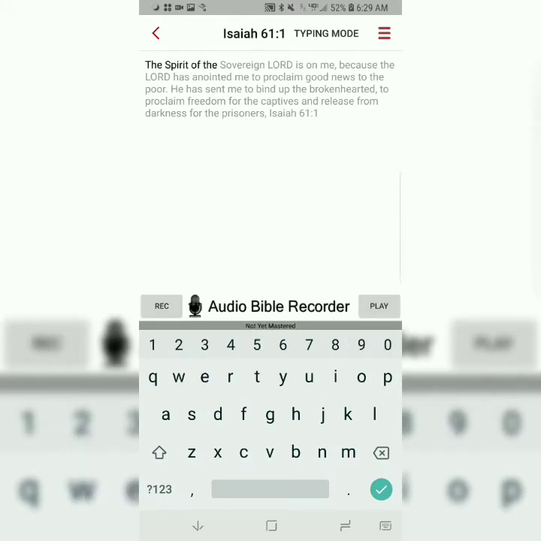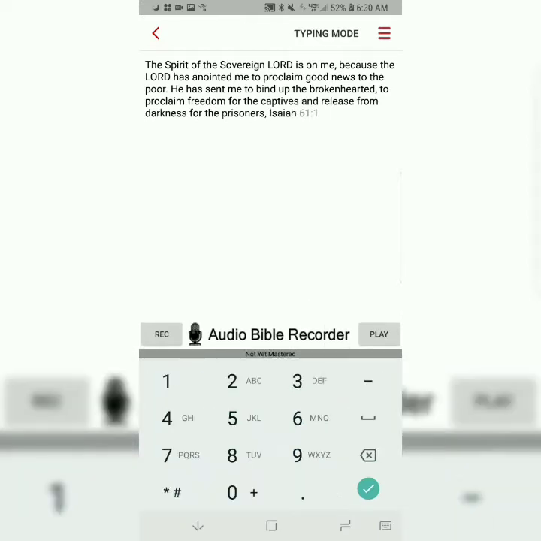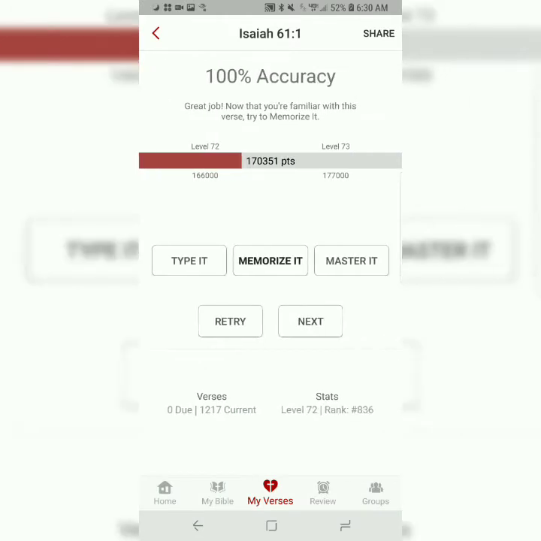The Spirit of the Sovereign Lord is on me, because the Lord has anointed me to proclaim good news to the poor. He has sent me to bind up the brokenhearted, to proclaim freedom for the captives, and release from darkness for the prisoners. Isaiah 61:1. We'll do that first step at least 3 times.